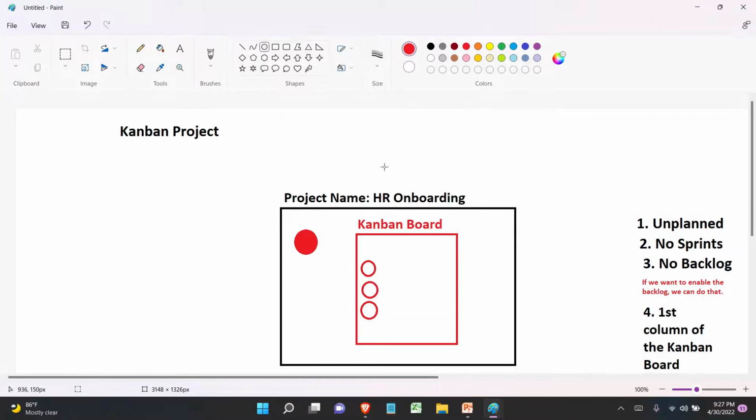Each and every issue that has been created in the Kanban project will be stored in the very first column of the board. When I use the words first column, what does it mean? The board will look something like this. Whenever the onboarding process is going on, the Scrum Master or someone will be moving the issue from one status to another based upon the board headings.